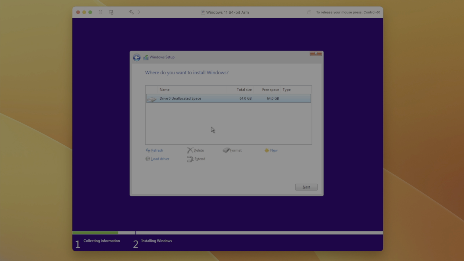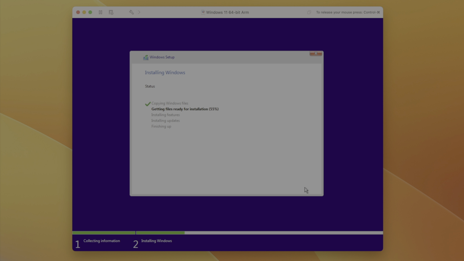Then click where it says Custom Install Windows. Choose your unallocated space and click Next. And now it's going to install Windows, copying all the files, getting files ready for installation, installing features, installing updates, and then finishing up. Eventually, you'll be prompted to restart, in which case you can just wait for it to automatically restart or click Restart Now. Let's go ahead and click Restart Now.